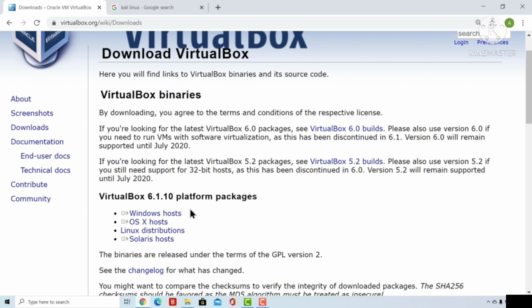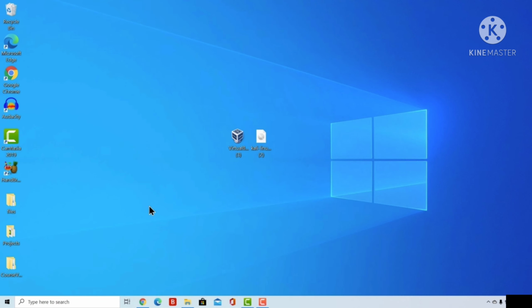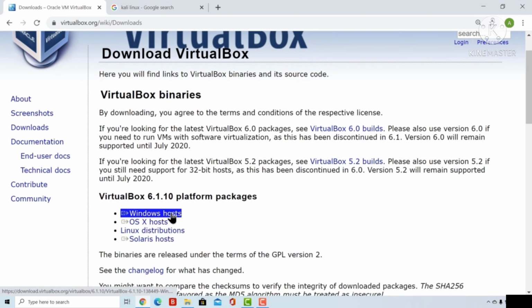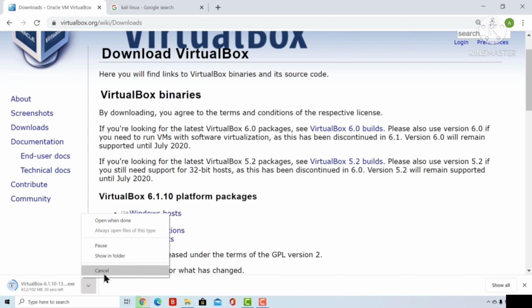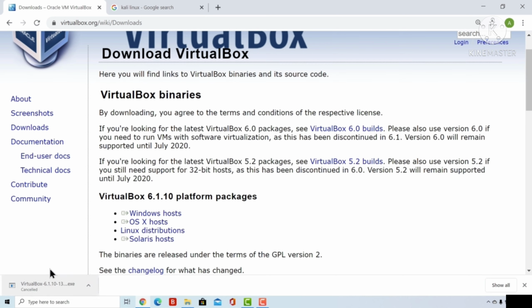So if you're running Windows, you will download Windows packages of VirtualBox. If you're on OS X or Linux, you would download one of these two. Since I'm currently running Windows 10 on my machine, I will be downloading the Windows hosts VirtualBox platform packages. To download them, just click on them and it will automatically start the downloading of VirtualBox. The size of the file is 100 megabytes, but since I already have it downloaded, I will simply cancel this download and you wait for this to finish so you can proceed to download Kali Linux too.